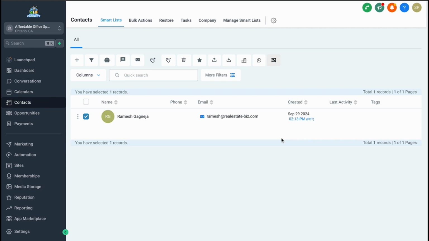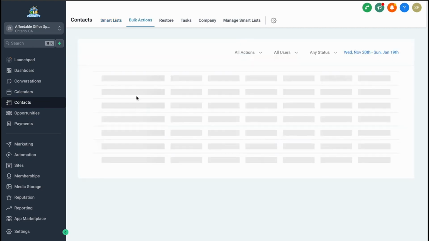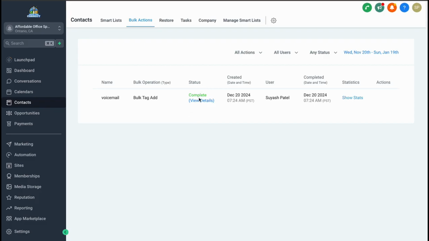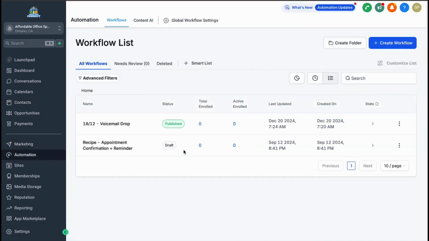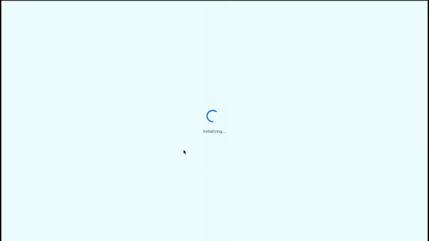If you are working with a large contact list, it might take a little time to process. You can check the progress in the system. Once it's complete, the contacts will automatically be enrolled in the workflow, and the voicemail drop, followed by the text message, will be sent. Conclusion: that's how you create a voicemail drop in Gohighlevel.